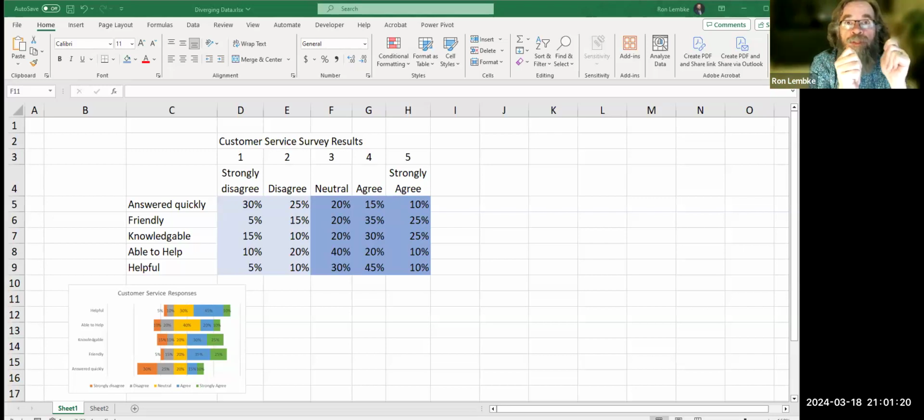So what we have to decide, and we have results from a 5-point Likert scale based survey, is what to do about the neutral values. Do we want to put them on the positive side, or do we want to put them on the unfavorable side? I guess favorable and unfavorable.